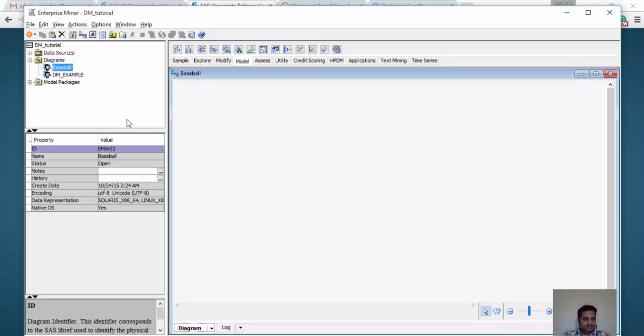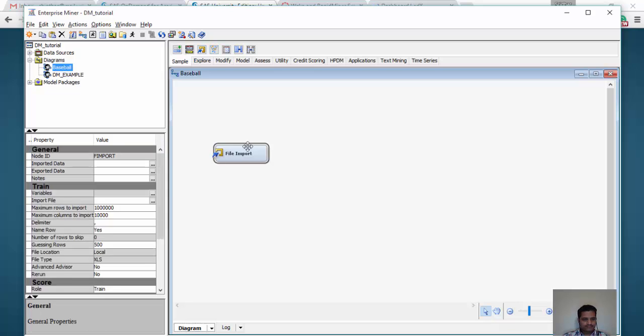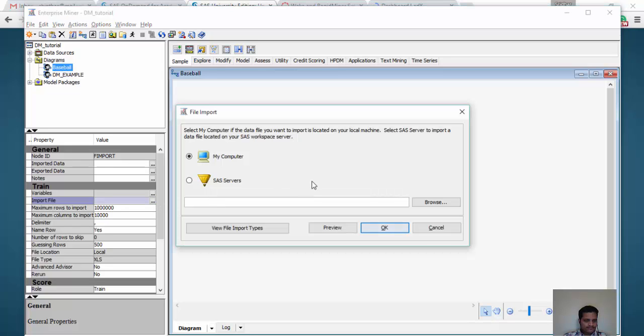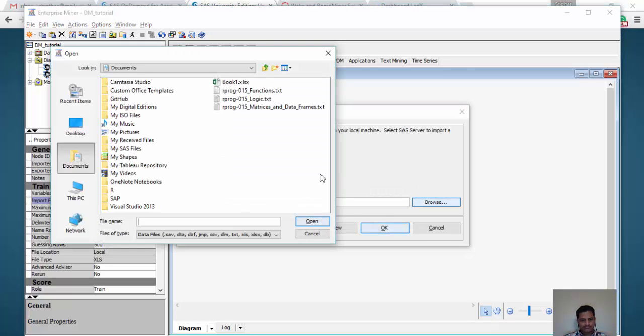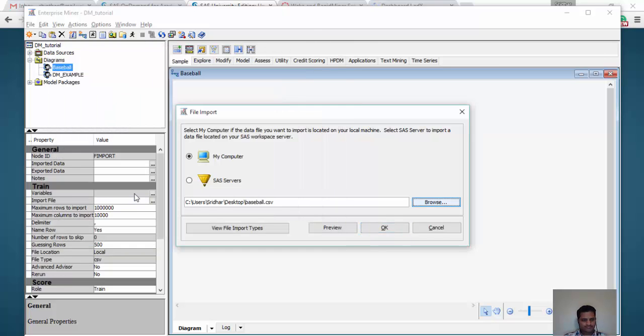The diagram is created. So first we have to import the dataset into Enterprise Miner. To do that, let us select the file import activity and drag it into the diagram. Let's import the file now. The file is being imported.